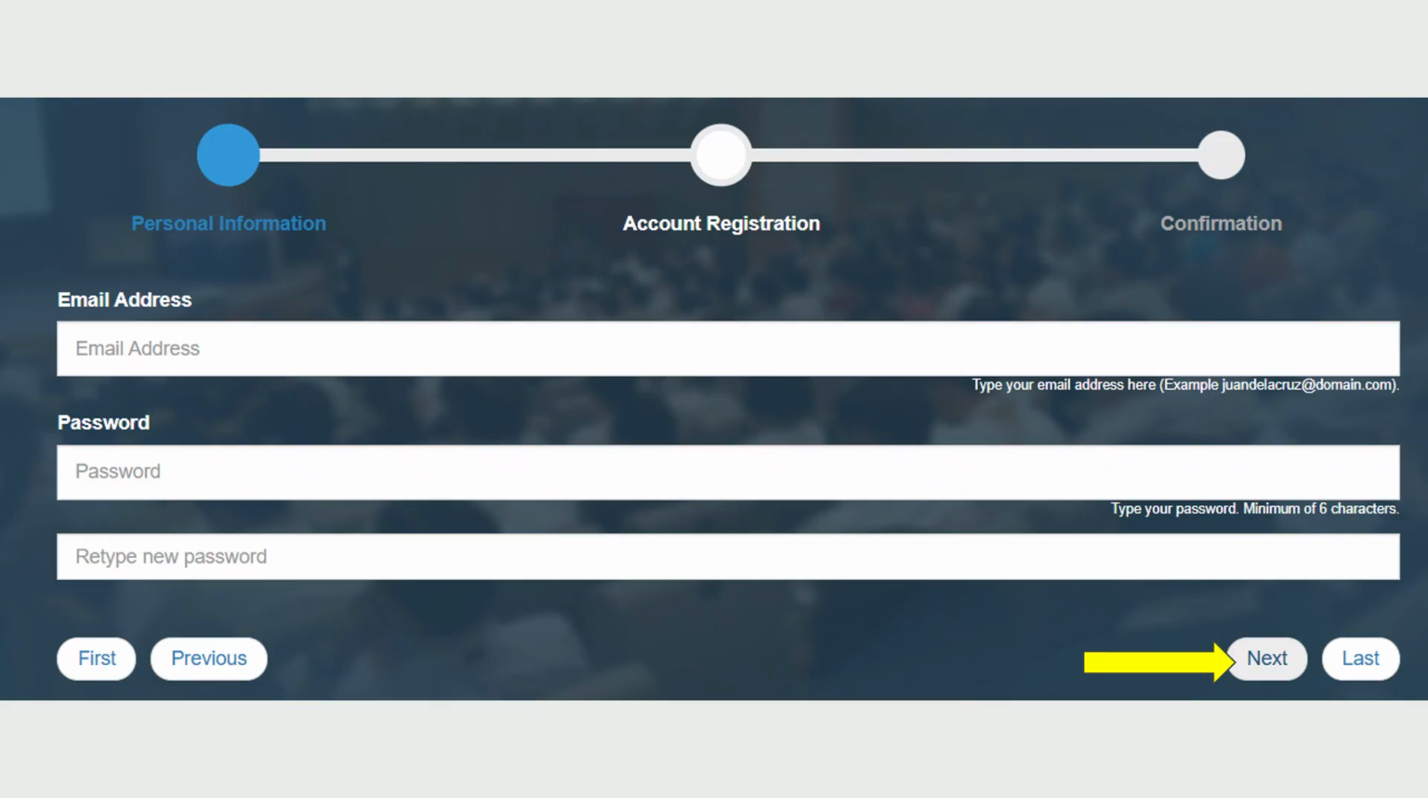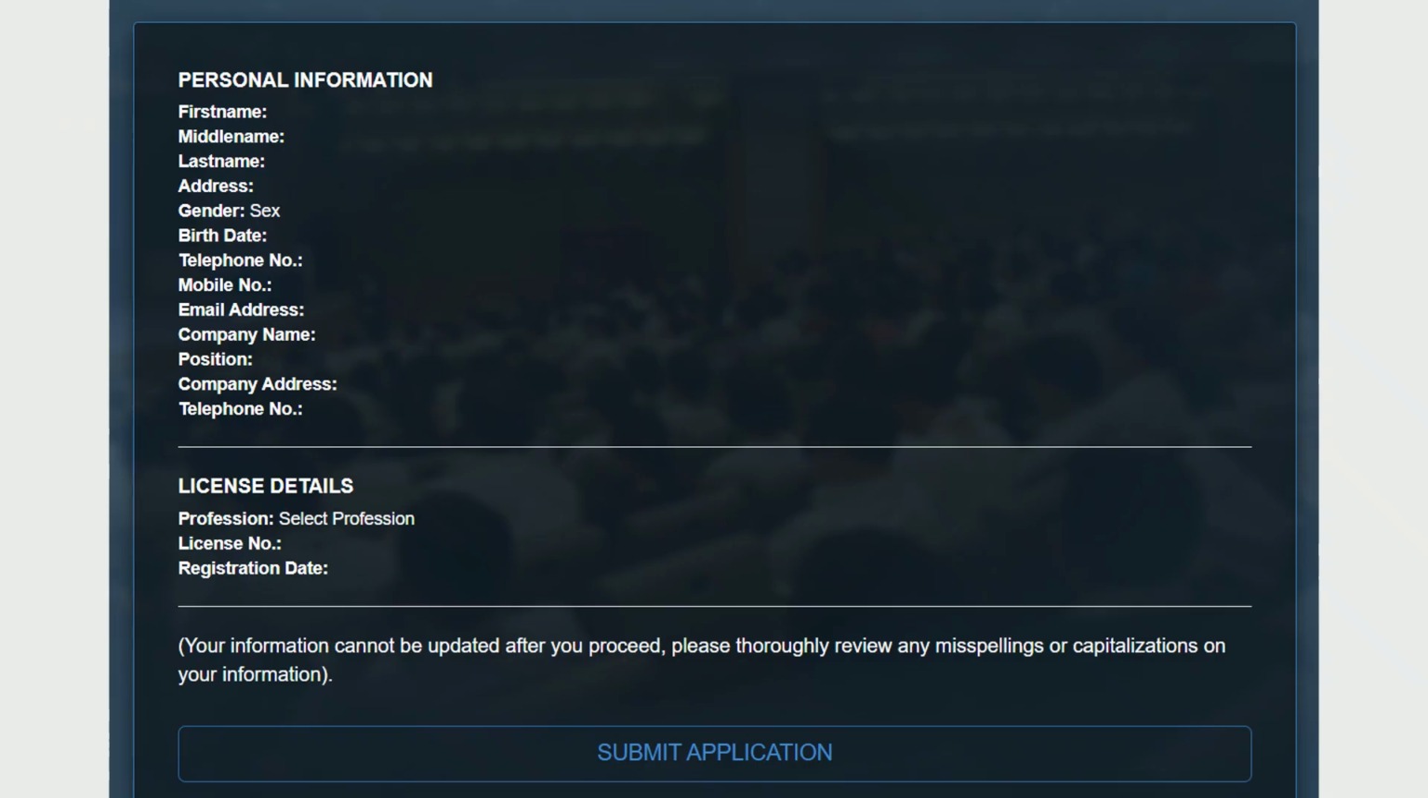Then again, you will see this information. You have to type your chosen email address, and then you have to make your own password. Then click next. Then all the information that you typed will be seen in this picture. So you have to check if the details are all correct. And then after that, you click submit application.